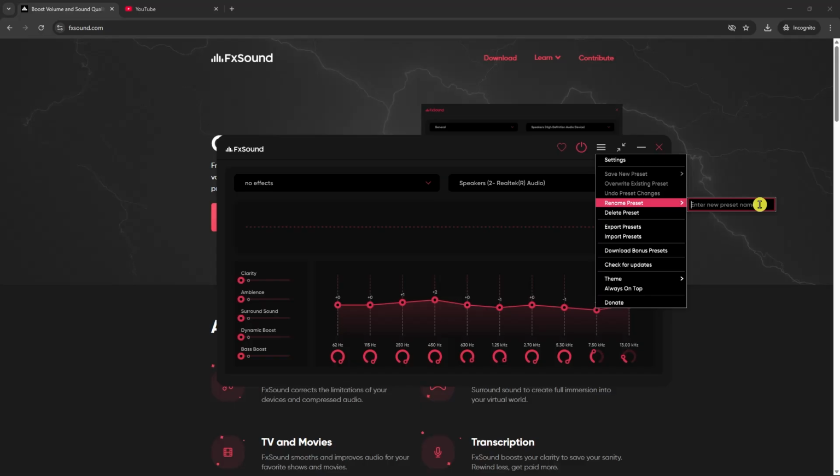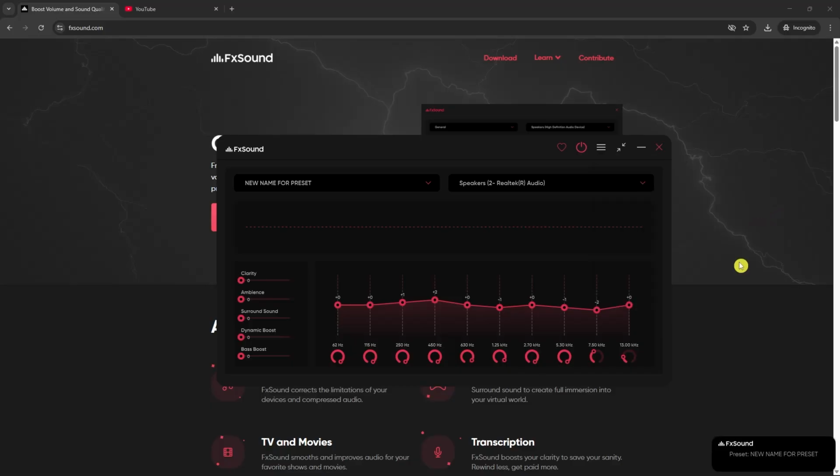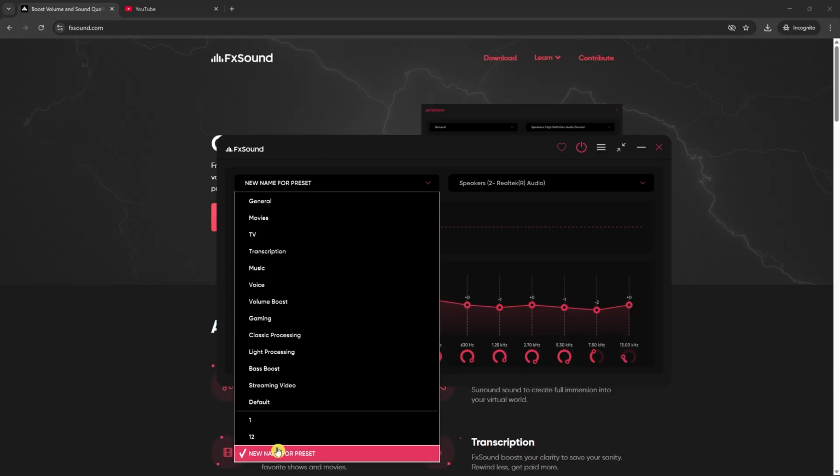So I'm going to go for "new name for preset". Let's say something like that. Now you want to hit enter and it will now be saved. And you can see right here, it says preset, new name for preset. So it is now saved and the name is now changed or renamed. And that's how you can rename a preset in FxSound.